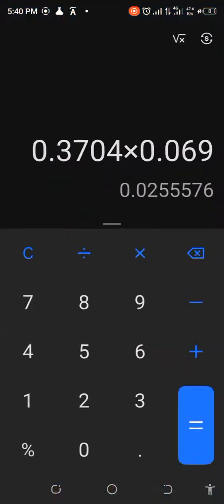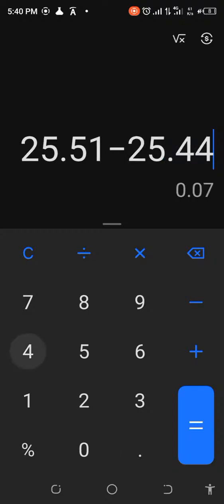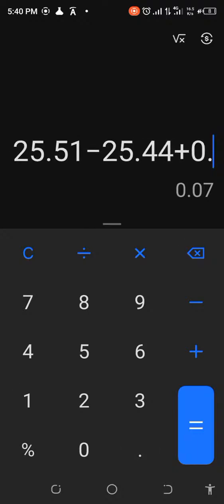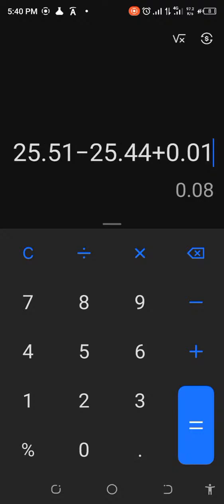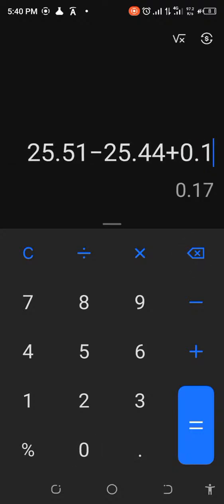That would have been, what's that? 25.51 minus 25.44. So this is 7 cents, right? So we will now include plus 10 cents. What am I saying? 0.10. Okay, no, that's not it. It would have been 17 cents, right?